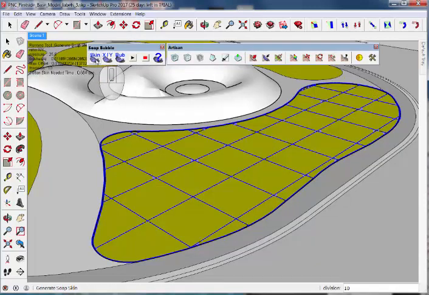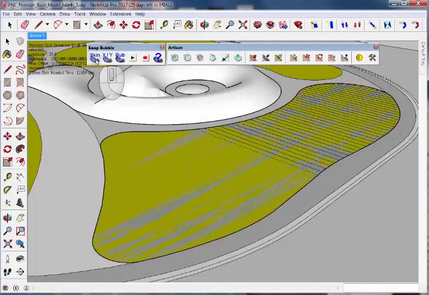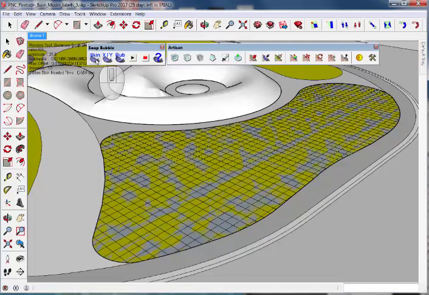We do want to create enough divisions in here where the Artisan brush or the sculpt brush will work. I believe we used 60 in class. 60 is a pretty good number for a uniform surface. Choose Enter. Let this generate its surface. Do not click anywhere when this is creating the surface, otherwise it could crash.